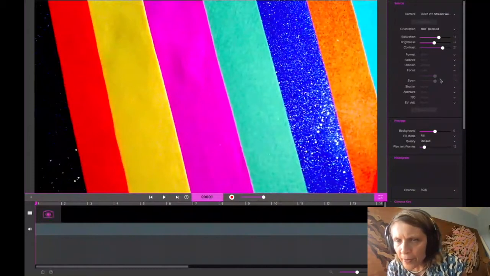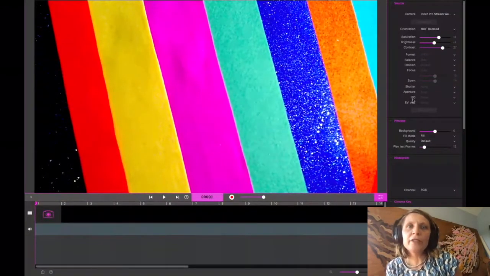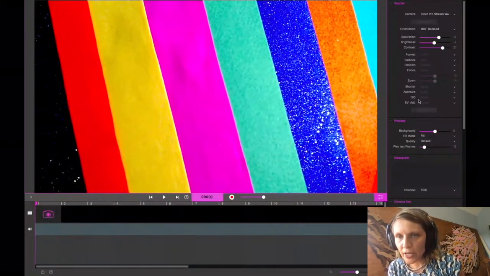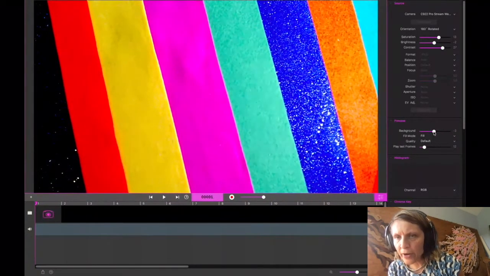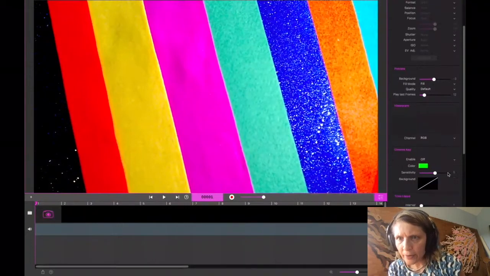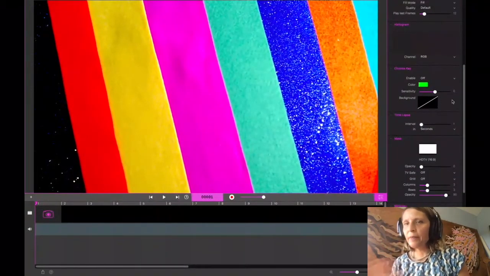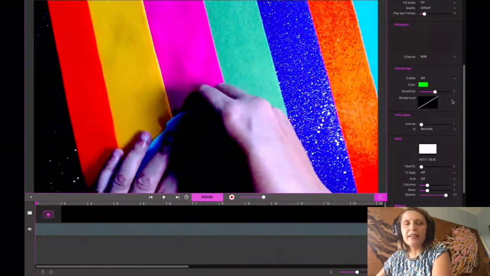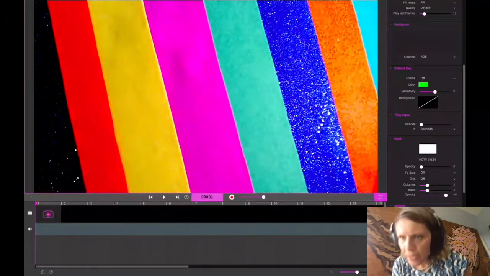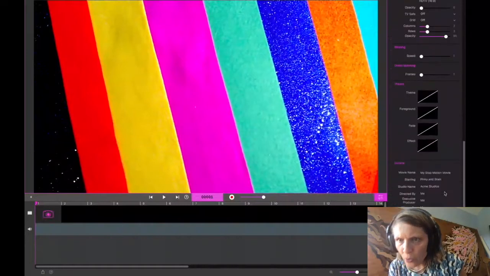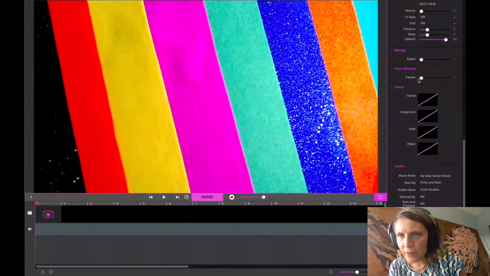If you have a DSLR, you have a lot of different options like focusing and positioning. I can preview the background behind it. You can do things with keying. If you don't know what keying is, it's essentially where you cut out the background and you put an image behind it. And the most important thing, in my opinion, is movie speed.